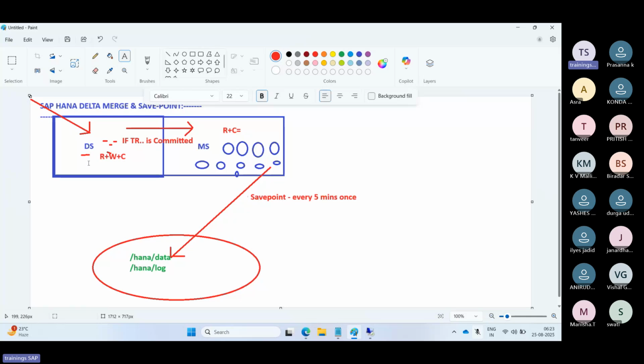Delta merge means moving the committed data from the delta storage to the main storage. After the delta merge, every 5 minutes the data will be saved into the data folder level. So one copy of the committed, actual data is stored in main memory and one in the data folder level. This will be automatic.